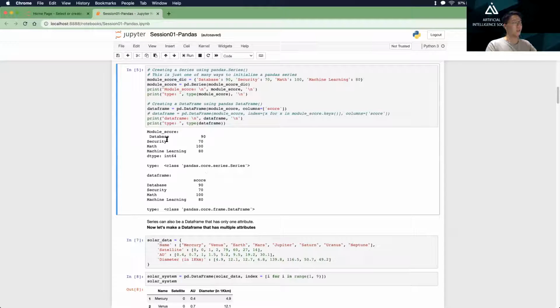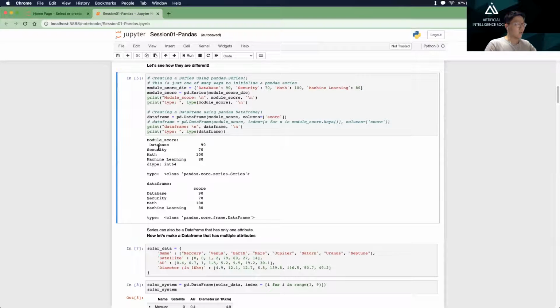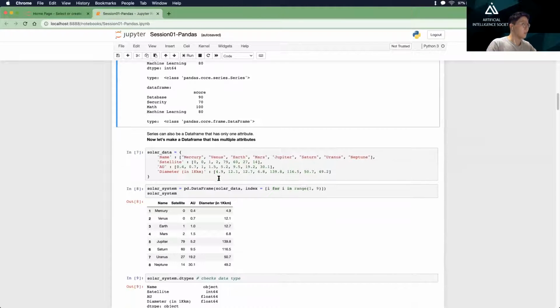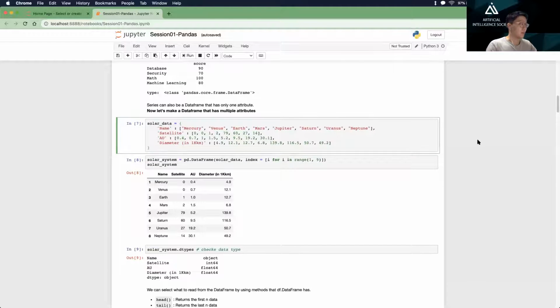The difference is that in the data frame, you can have multiple additional columns. So you can add them in a column-wise way. If I say score, I can add, I don't know, apple, banana, or orange columns into this data frame. So the series can be called a data frame that has just one column. So let's go into the example.